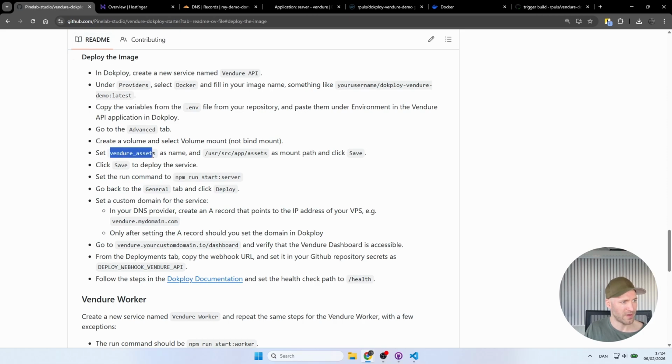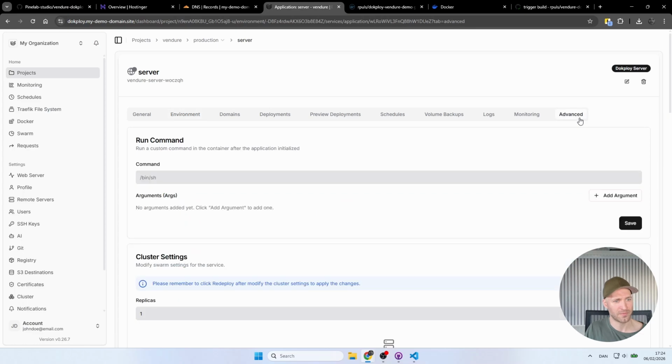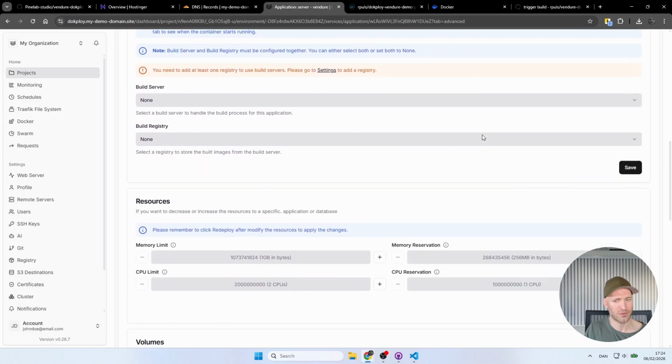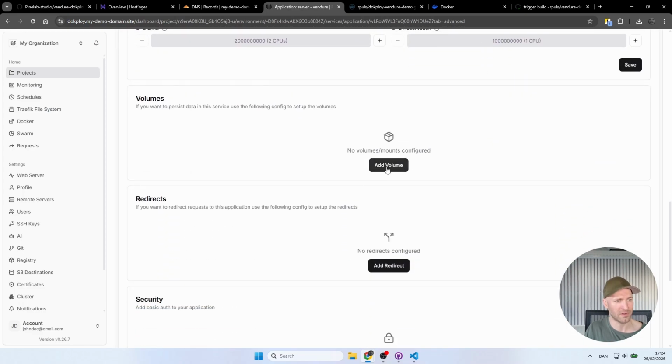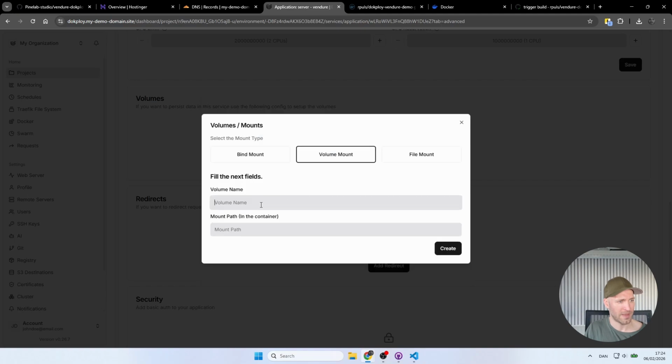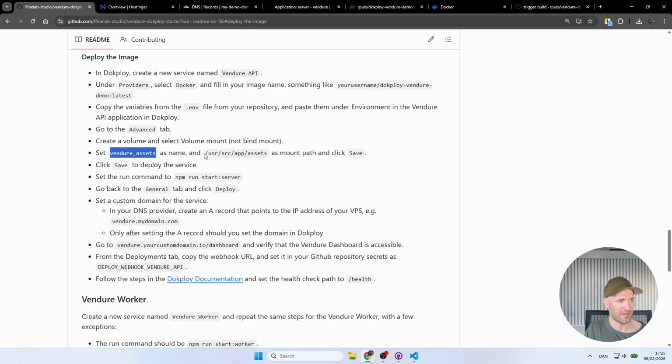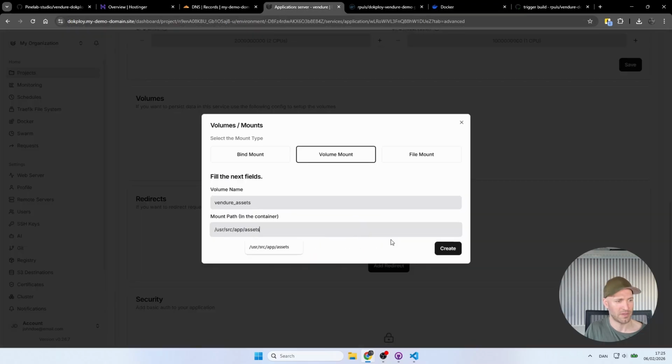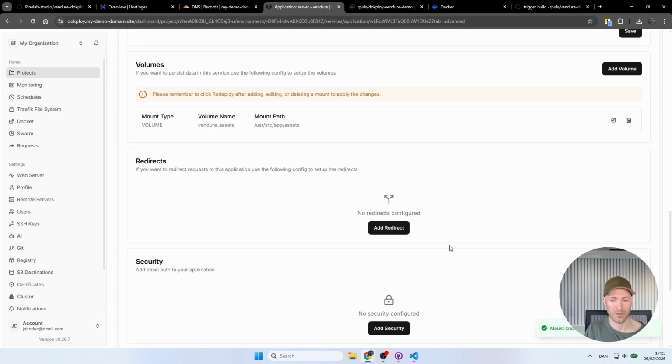Then we have to create a volume, and I'll just copy the name of the volume to clipboard, go to the advanced tab, scroll all the way down, add volume, and it has to be a volume mount. We put in the name, and then I'll copy the path as well here. Paste that in. We're almost there.